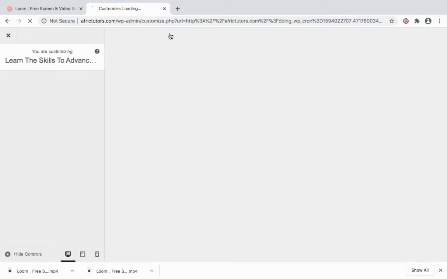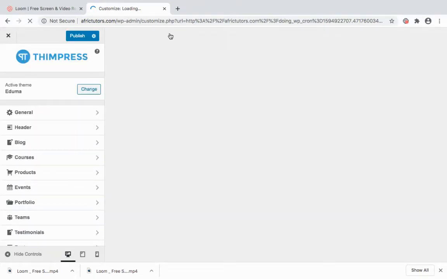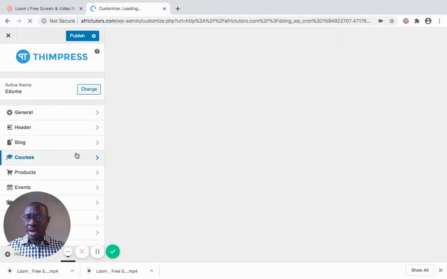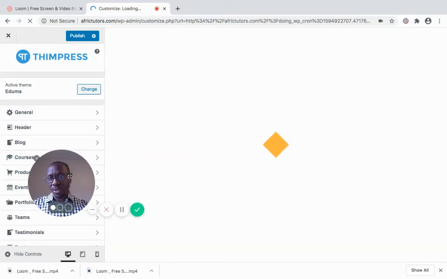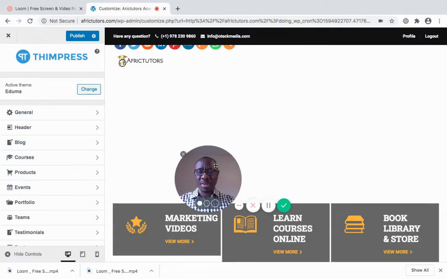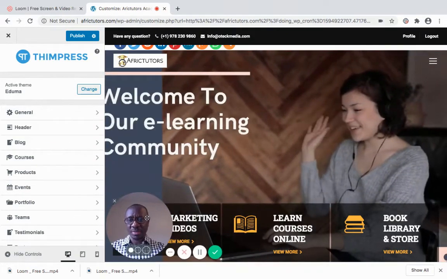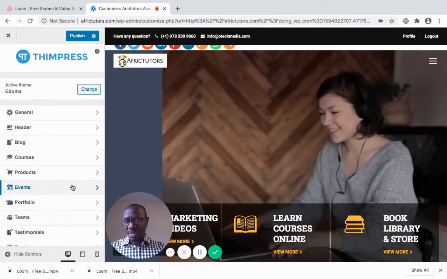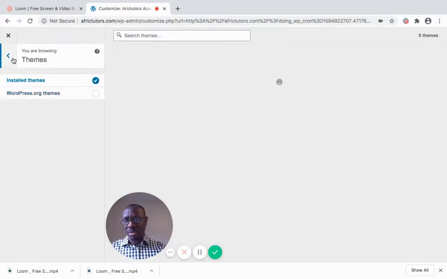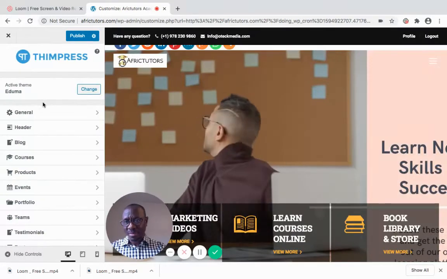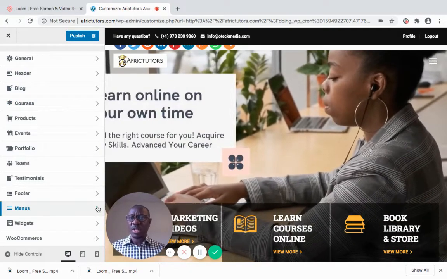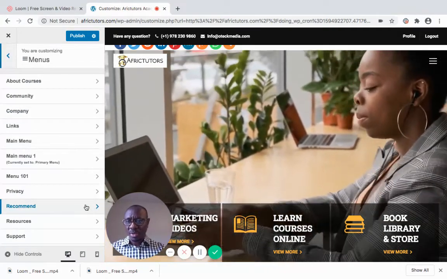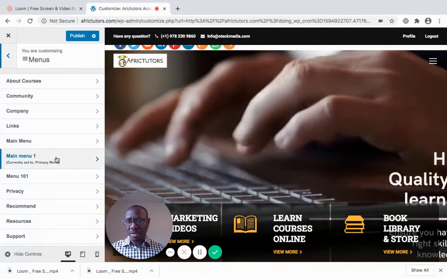It's taking quite a long time to load, so I think I have to do something about the load time. I'm going to come over here to look for the menu. Sorry, let me remove this here so that we can see. I'm going to search for my menu. So this is my menu. I'll click on this menu.